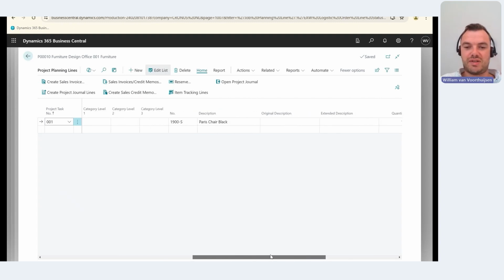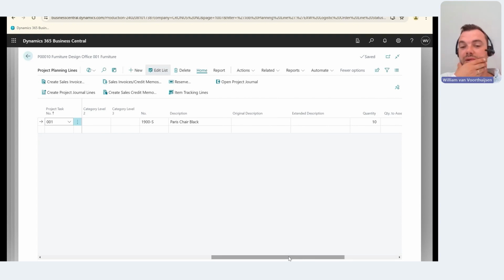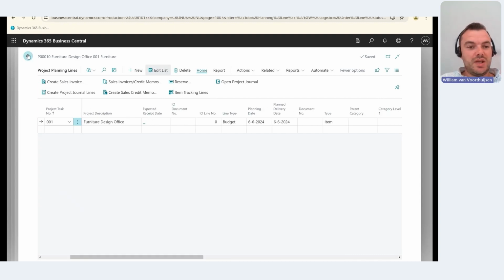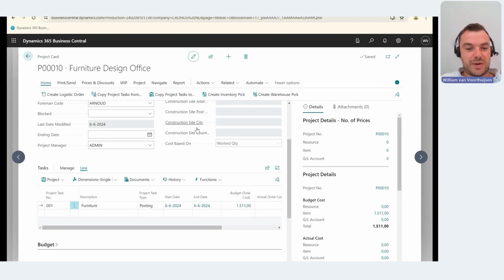So basically I created a very simple project with just a budget line: Paris chair black, quantity of 10. And then if I'm on the project card, from here you can create a logistic order. As soon as you create the logistic order, it will let you choose which of the project planning lines will be used. Now, of course, since I already have done that, let's go to the logistic order.